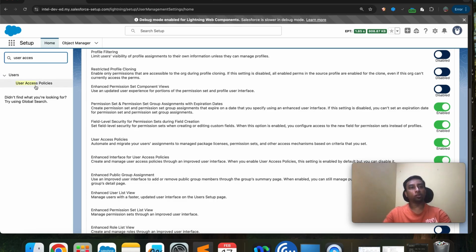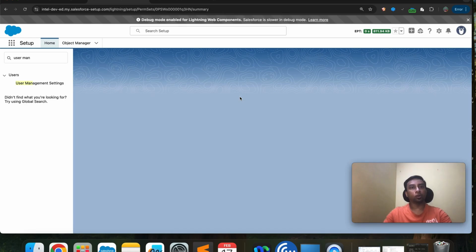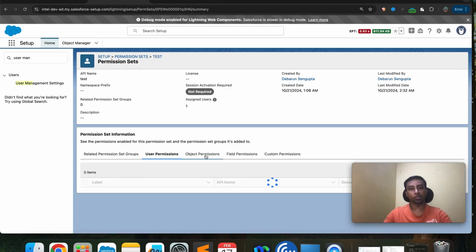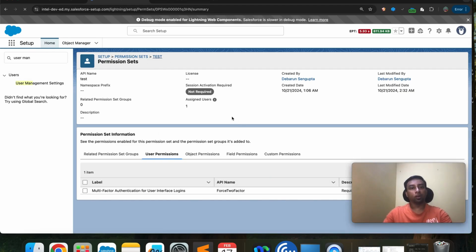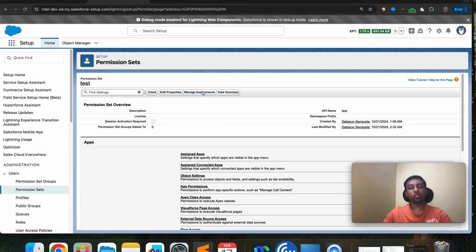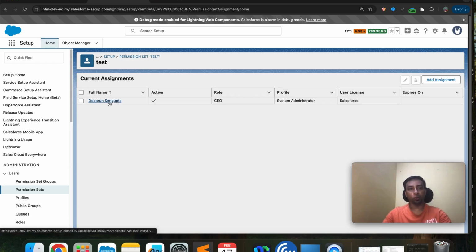Now, before going into user access policy, let's just keep the context ready. What I have done right now is I have created one permission set called test, and in this permission set, if I go to view summary, it will give us the permission set details: the relevant permission set groups, user permissions, object permissions, and what things are available. Now if I go to the permission set again and go to manage assignment, it will show us to which users this permission set is currently assigned. Currently I see this is assigned to my user.